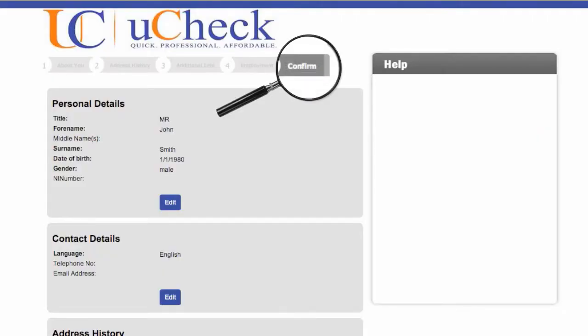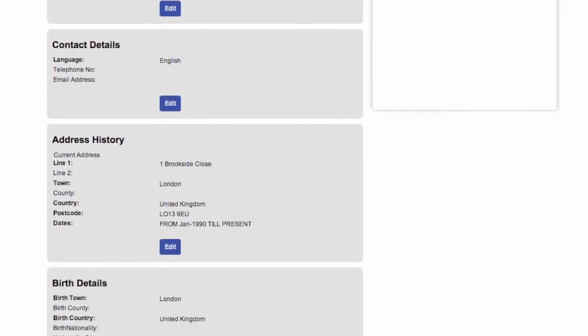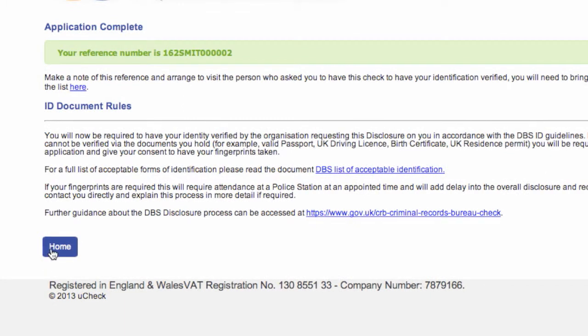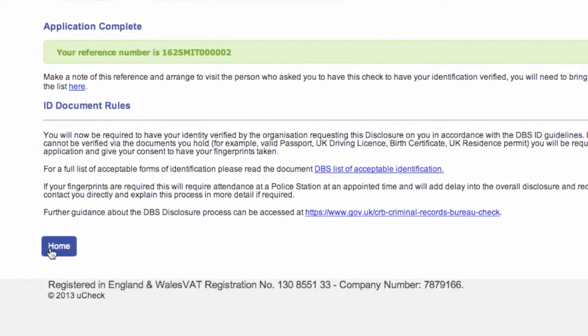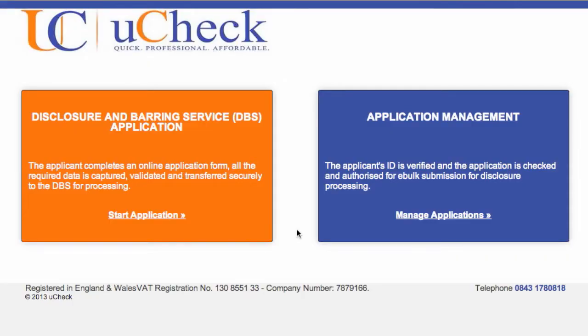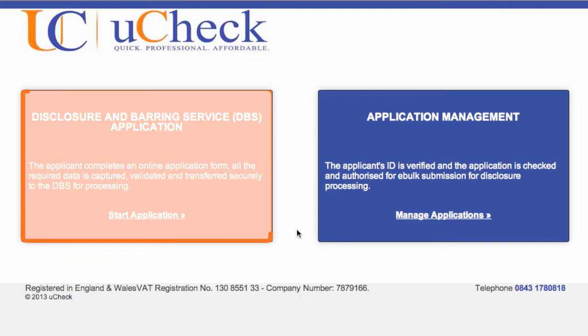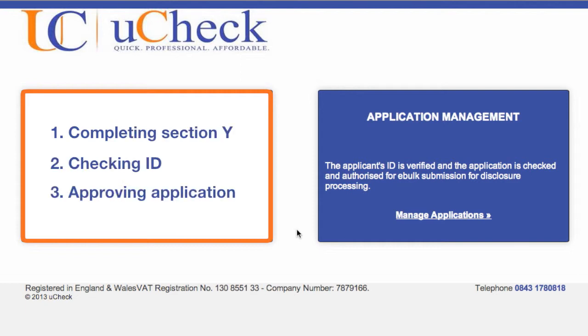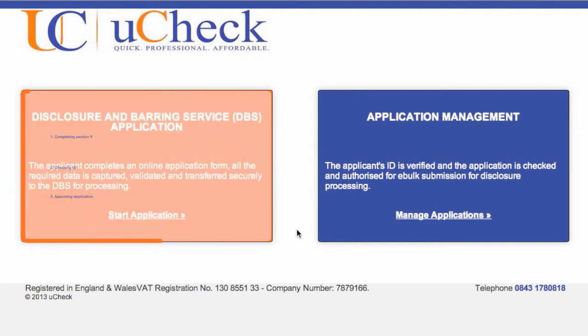The system then provides an overview of the applicant's details, which should be checked carefully. The application is complete and it's now saved to the Manage Applications dashboard. A registered user from your organisation needs to complete the rest of the process. This includes completing Section Y, checking the ID, and approving the application. Let's walk through this sequence.